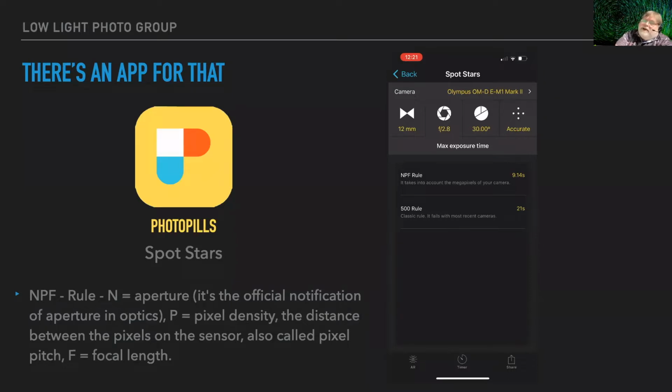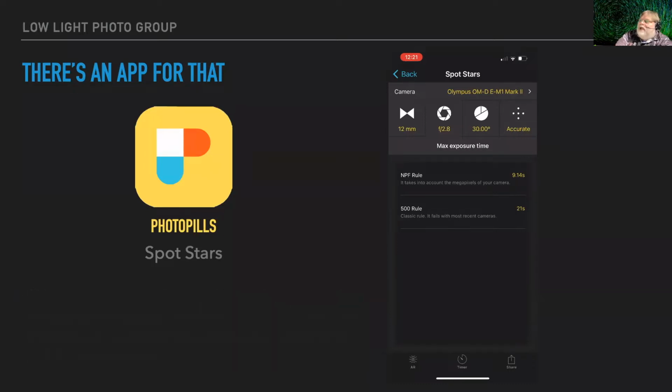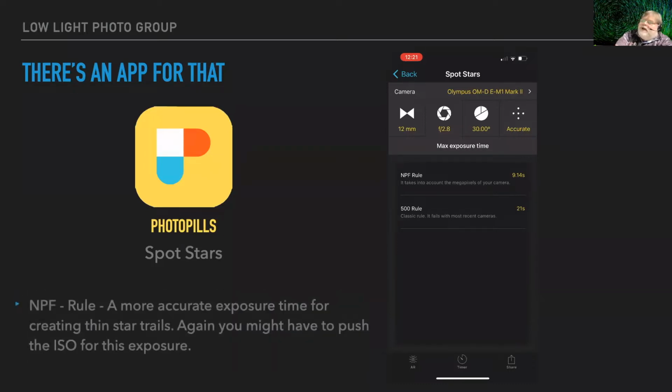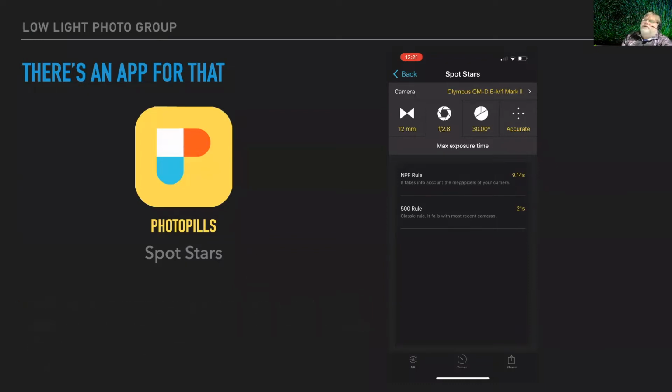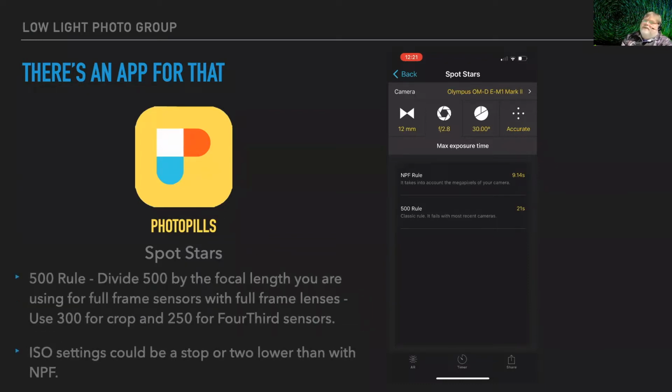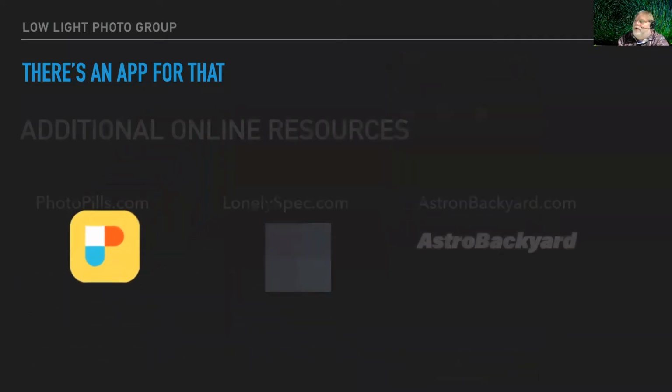But most of the people I know use something of the 500 rule or a variation thereof. The 500 rule is a really easy rule to do. You just take your focal length and divide it into 500. So for 24 millimeters, you divide 24 into 500, and that's your approximate shutter speed. So again, the ISO could be a little bit lower. If you've got crop sensors, use 300, or 333 if you want to be more specific. But keep in mind, PhotoPills figures that out for you.